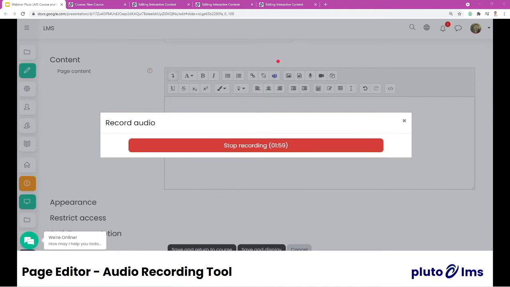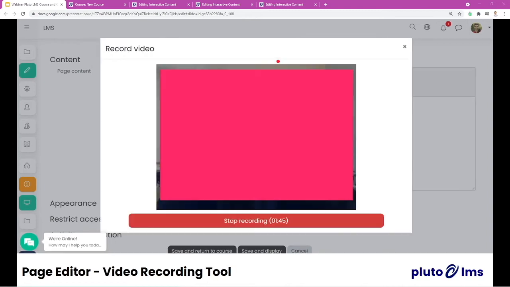If you want to record a direct audio recording, you can do that via the recording audio tool, and you can record up to 2 minutes. You can also record a video up to 2 minutes if you want to insert that into your page. And of course, you can insert all of these things into your page and have it full of content.